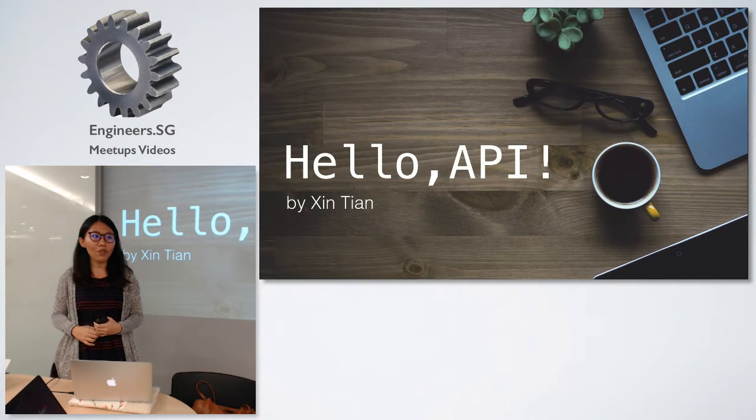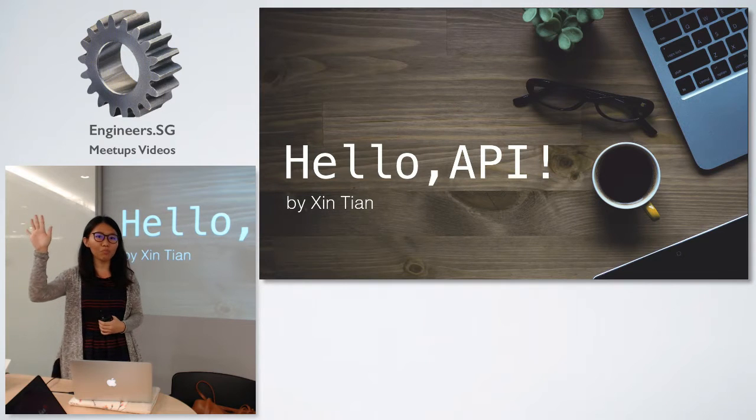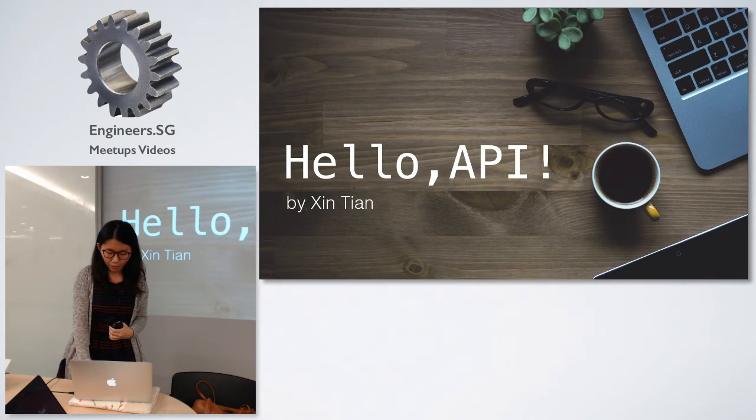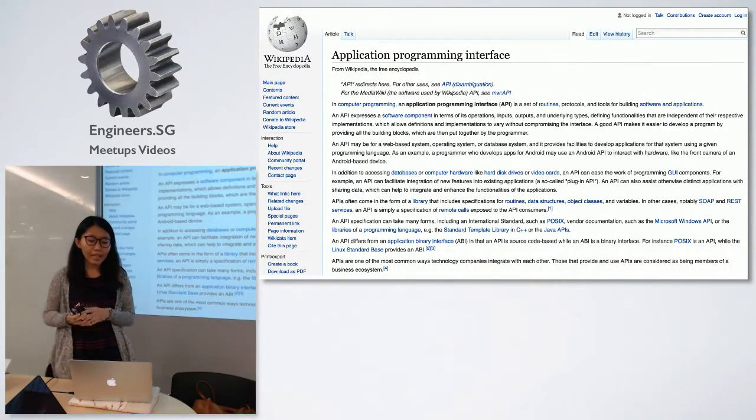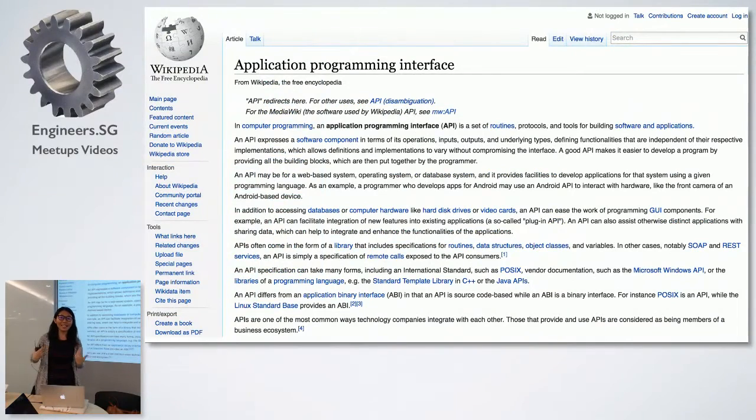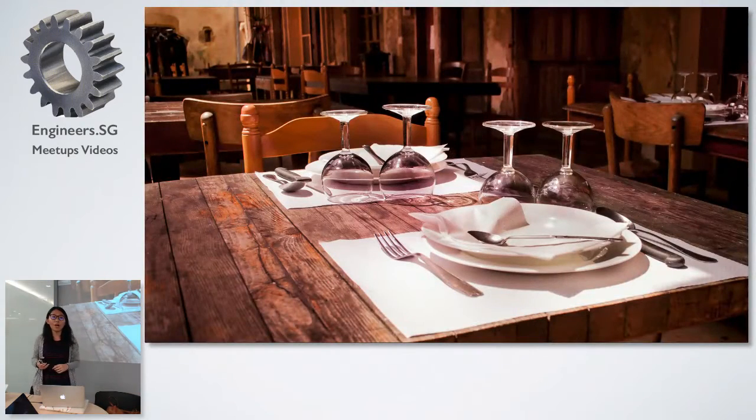So how many of you have used API before? Quite a number. According to Wikipedia, API means application programming interface, blah, blah, blah. So what exactly does API mean? I'm going to explain it in more layman terms for those who don't know what an API is.